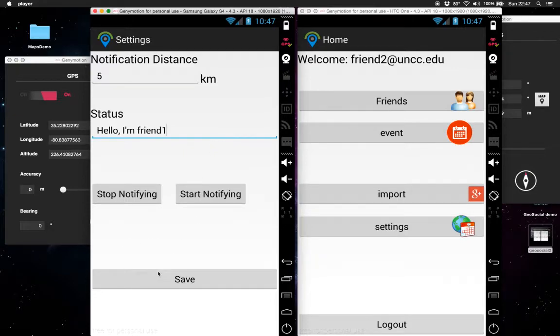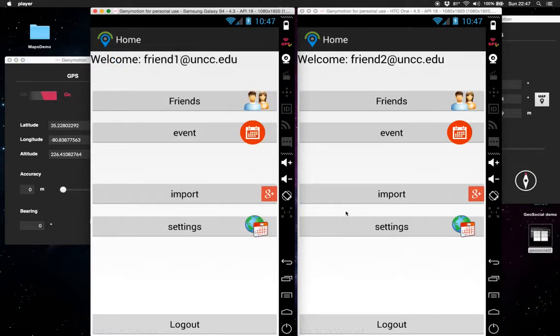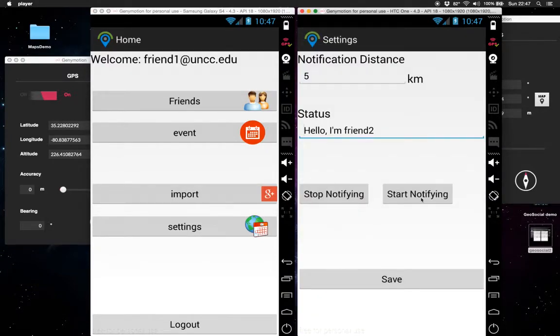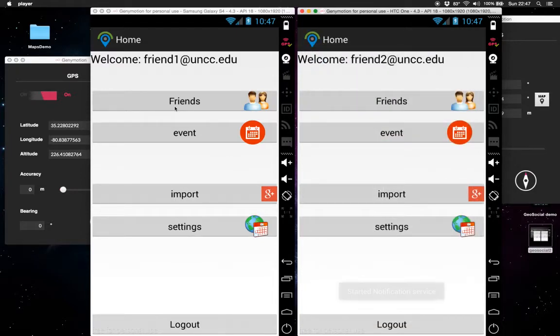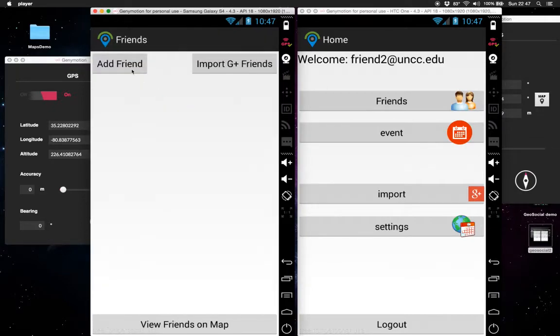We chose to have buttons like that instead of just the service running 24/7 because of battery savings, and also it's nice to give people a choice.